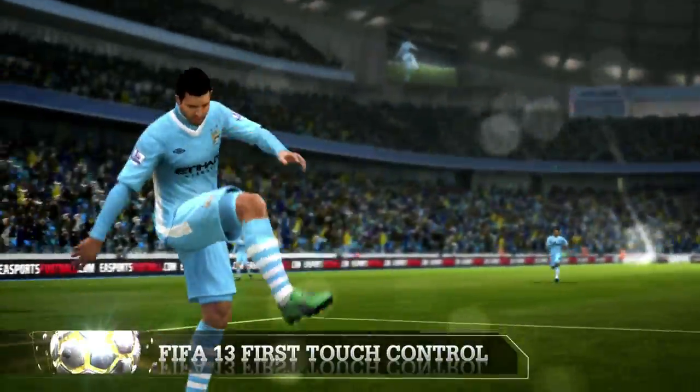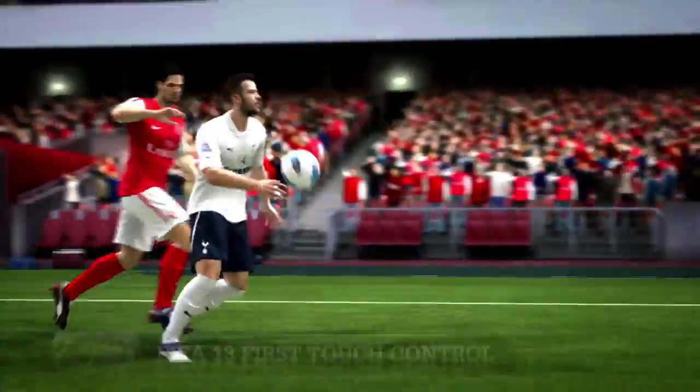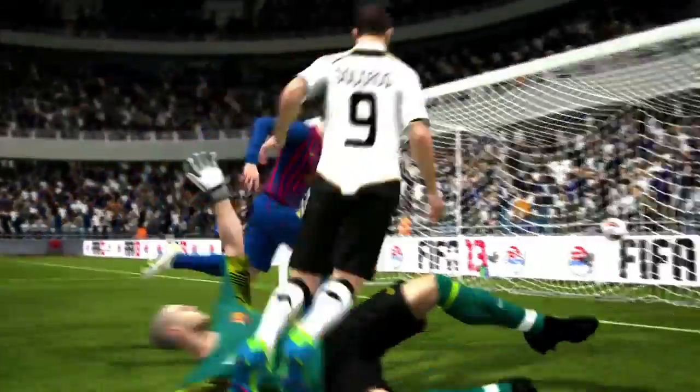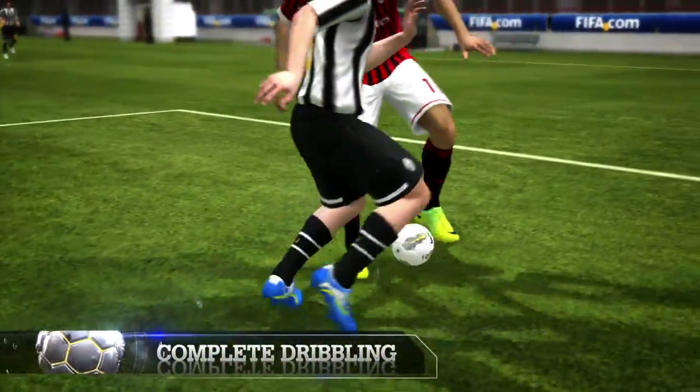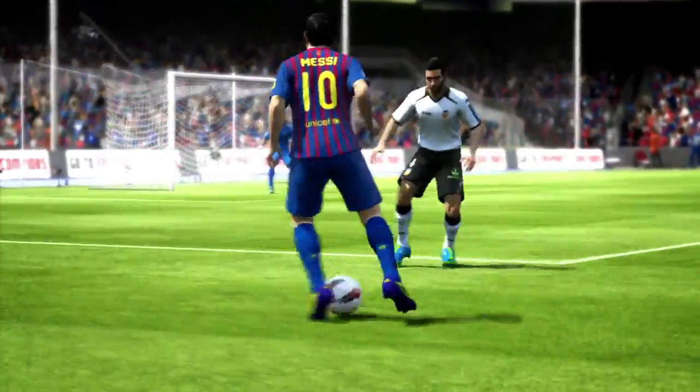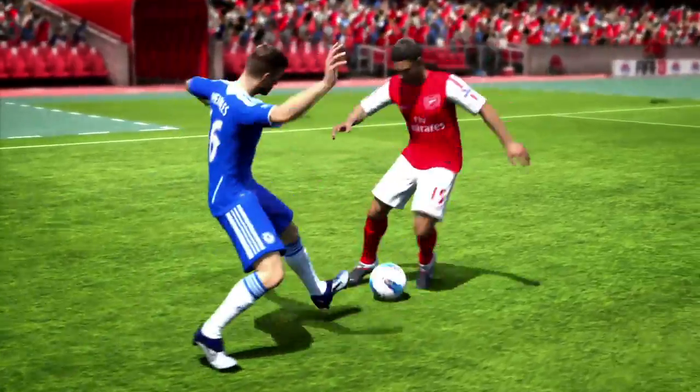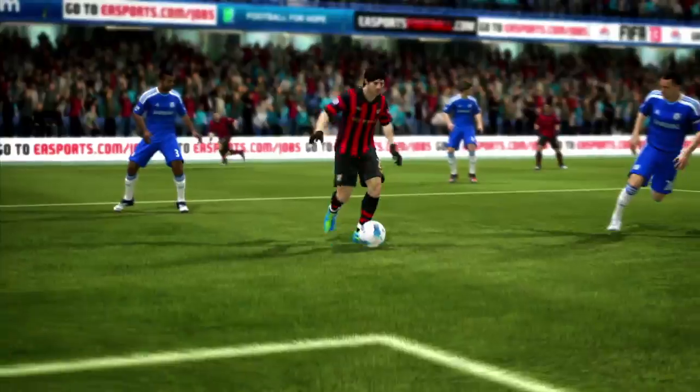And another big thing, I think, what we feel is one of the biggest changes we ever made to FIFA is what we're calling first touch control. So actually making the ball react in a much more realistic way. So when the ball comes to the foot, in previous FIFAs it always felt like it was pretty stuck to the foot. Now it feels like there's a bit more separation. It's much more realistic and dynamic, which really changes the way our game plays.